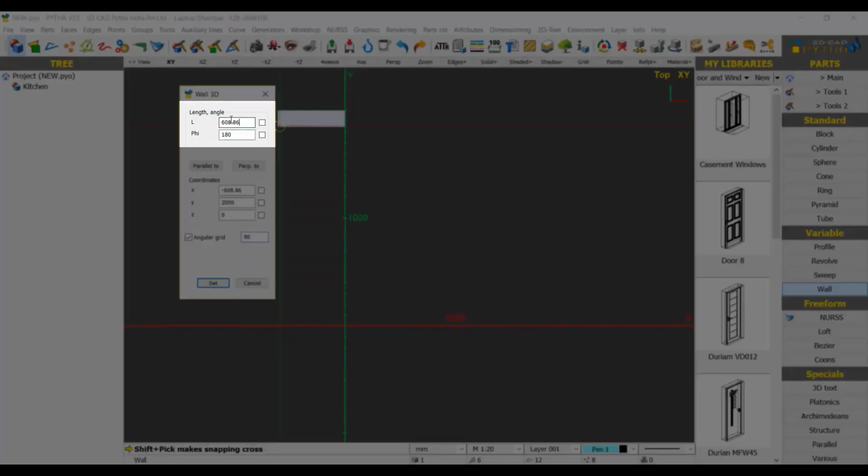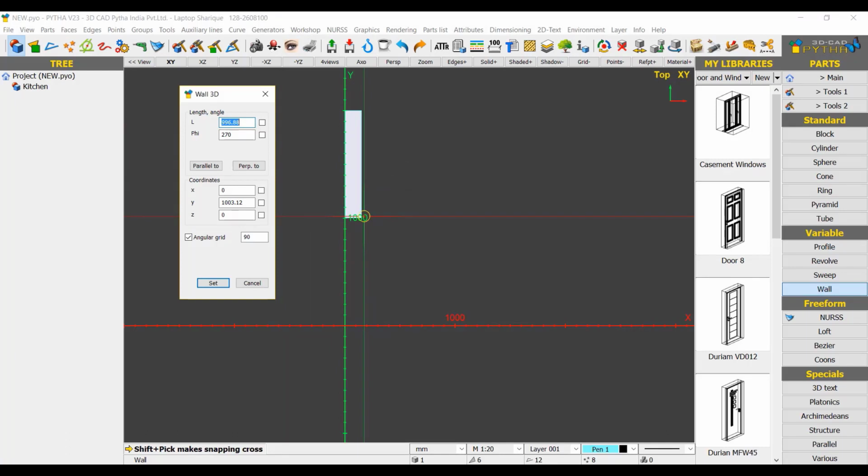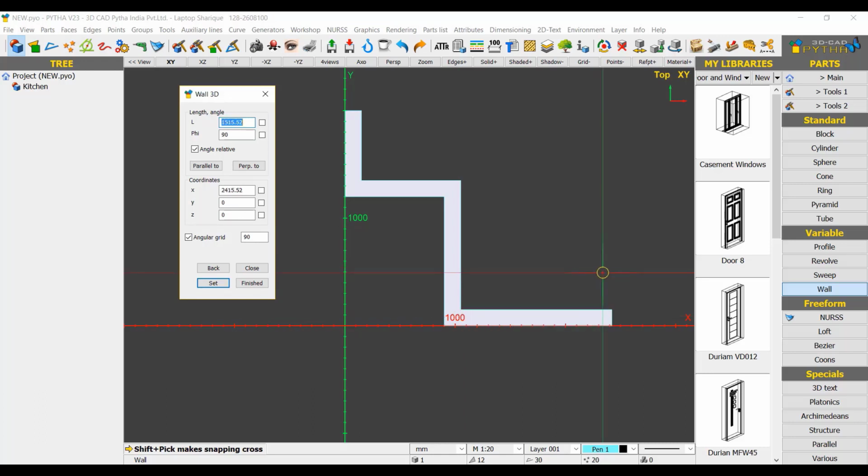I will now define the length of the wall in -y direction as 800, enter. Clicking on enter fixes the position of the wall. I will slide my mouse in the x direction and define the length as 900, enter. Again move my mouse to -y direction and define the length as 1200, enter. Using the same process, I will construct the exterior of my kitchen.